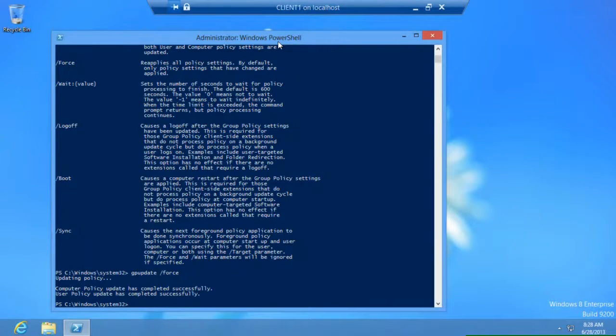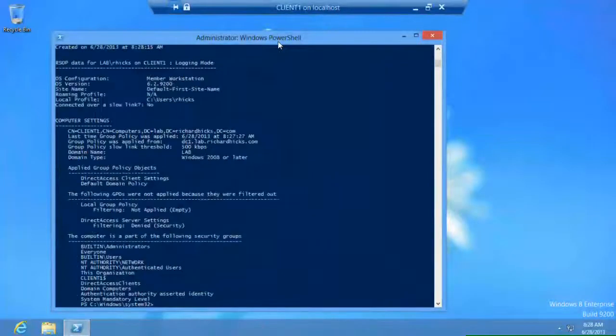So let's go ahead and make sure we have the policy correctly. We'll issue a gpresult. And what we want to look for here is that our applied group policy objects includes the DirectAccess client setting. So that means I'm good.